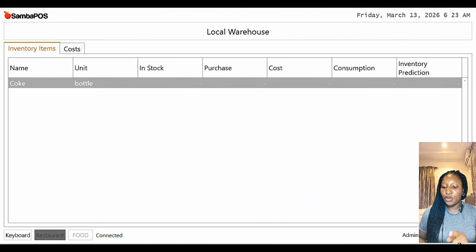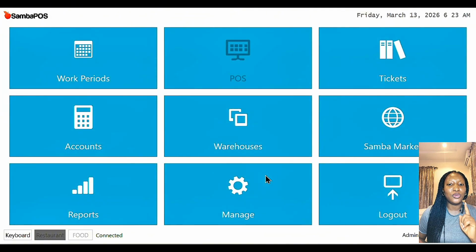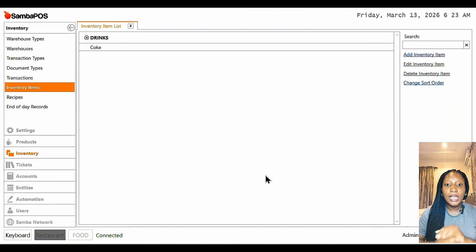But when you create an inventory item without creating a recipe, that product will not deduct when you sell. So this is a video on how to create your inventory item in SambaPOS 4. The next video is going to be talking about how to create your recipe.